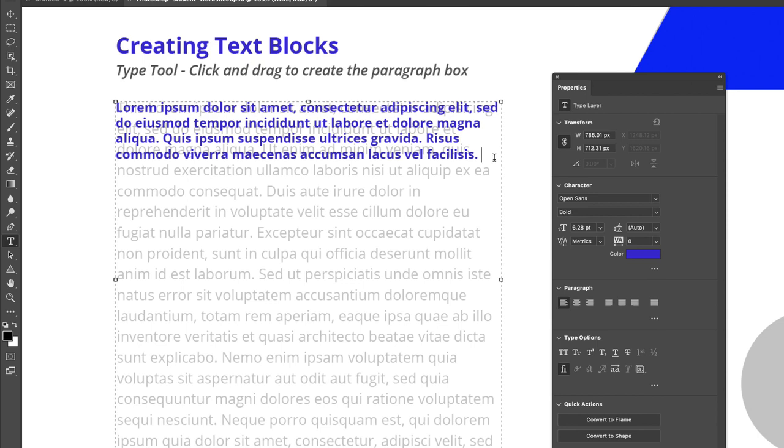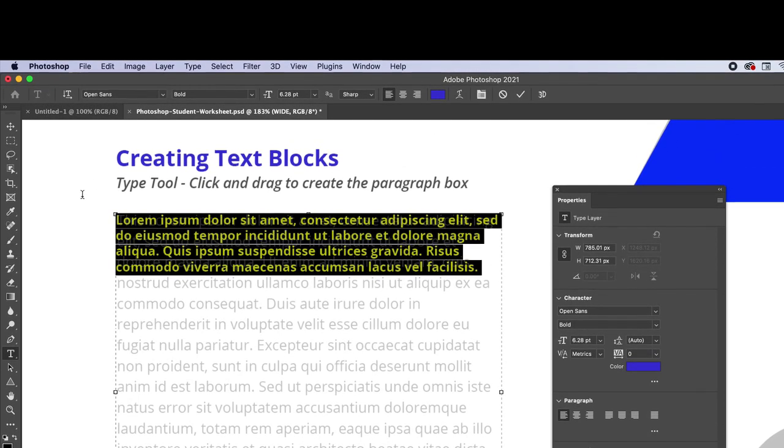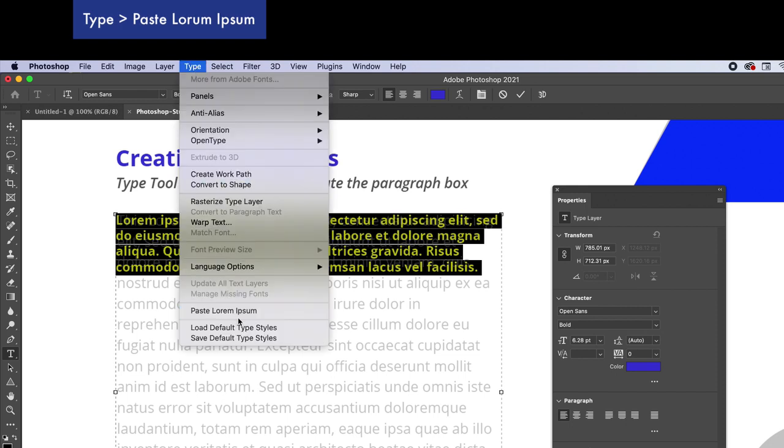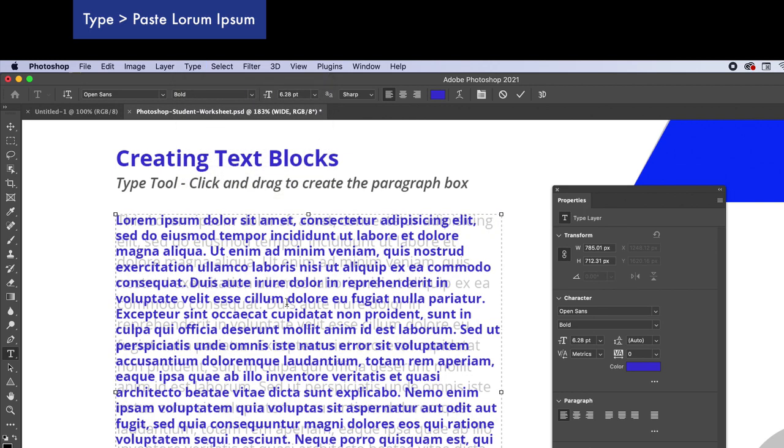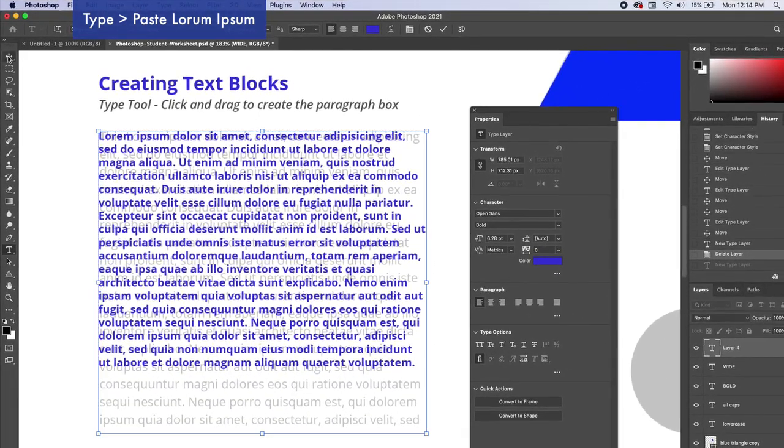So let's say instead of me typing in gobbledygook, I'd like to go ahead and load some default random text. There's a little trick that you can do. So what I'm going to do is I'm going to go up to type and I'm going to do paste lorem ipsum. So lorem ipsum is Latin. It's just like random Latin words, a kind of a random paragraph that you can paste in there. So let's do paste lorem ipsum, and it's going to paste a bunch of dummy text that we can use to play with.